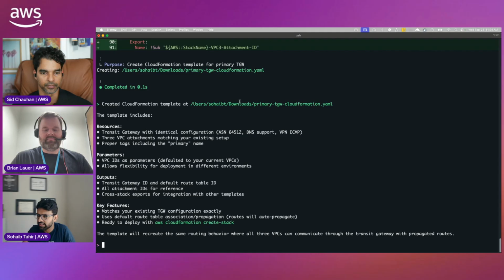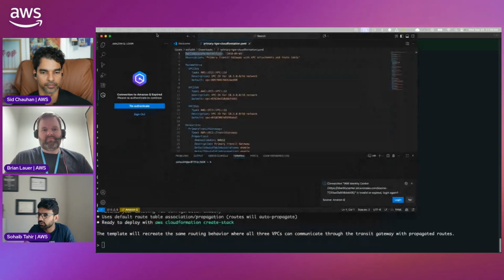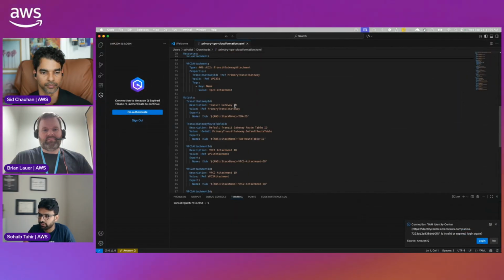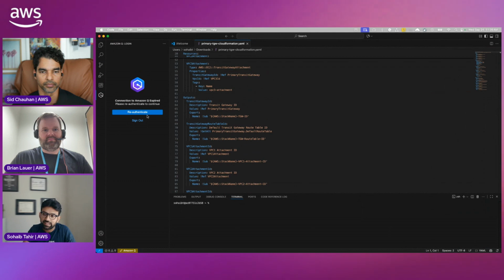So you can see it actually created this CloudFormation template for the primary transit gateway because there was nothing on the secondary. So it automatically created the one for the right transit gateway. And I will bring it up. So this is what it looks like. And it stored that on my local machine.